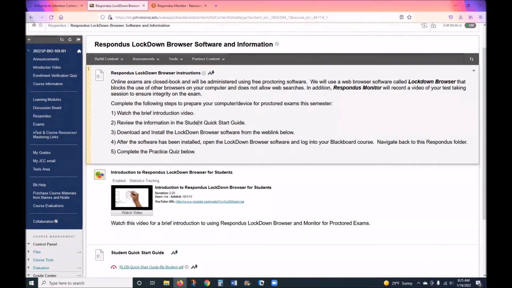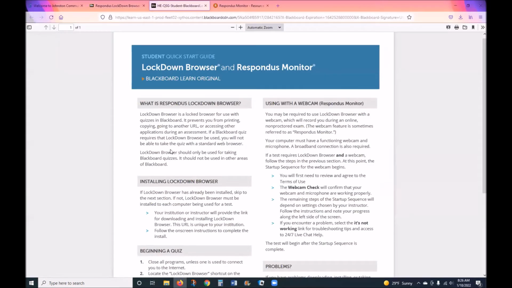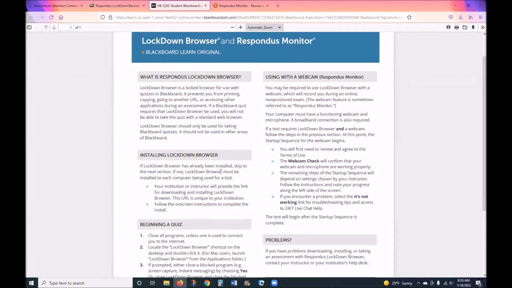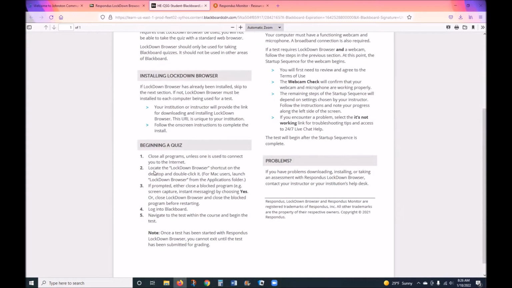There's some information in a student quick start guide. This is a PDF file here. And once you click on that, you'll open it up. It gives you some basic information, what it is, how to install it. There's a link I'm going to show you. You need to close all your programs, locate the lockdown browser shortcut, and double click it to install.